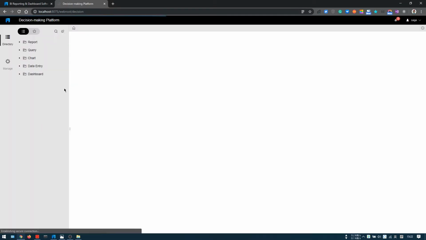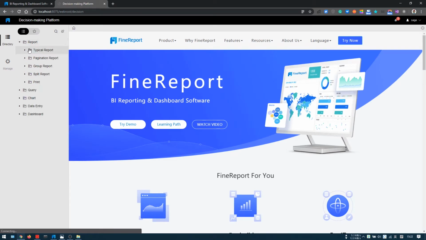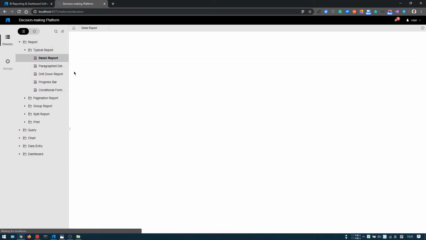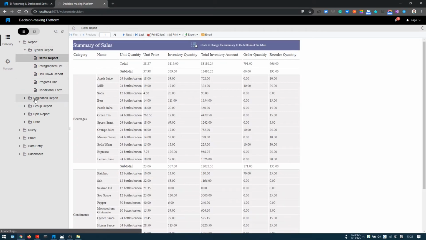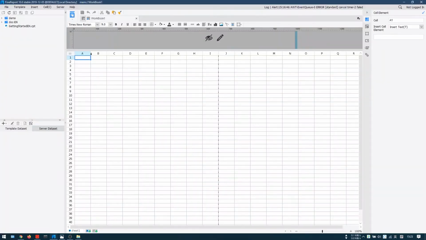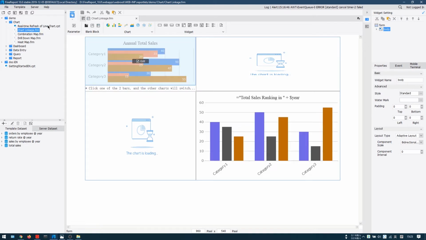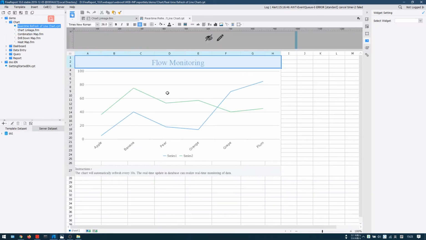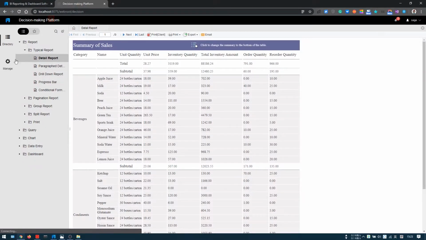So as we can see here, there are lots of default reports. These reports are used to help the users to learn how to create reports. We can see here, these are the report templates. Once we create some report templates, we can manage them from this platform.